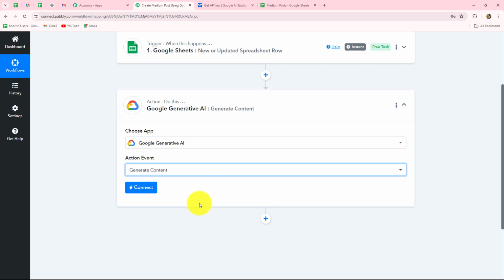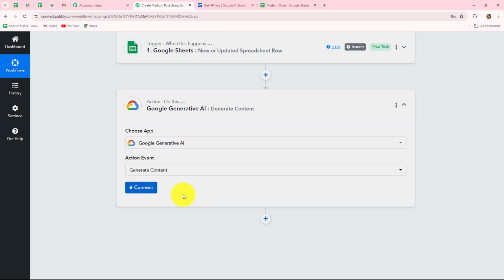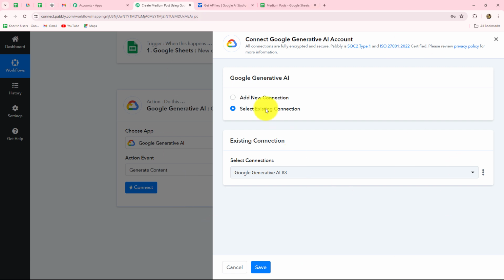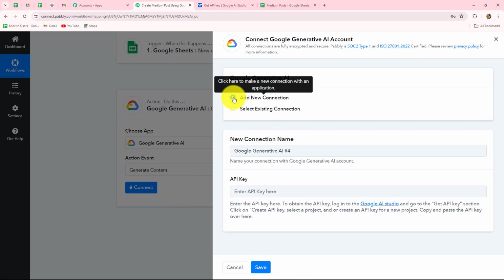Google Generative AI is an amazing content generation artificial intelligence platform with the help of which we can generate unique content, and that too according to our requirements on the basis of the points which we want. Now here we are going to click on connect to set up the connection, and for building this connection, I'm going to go with add new connection. Here I'm going to create a new connection with my Google Generative AI account, and in order to create this connection we have to provide one API token. But before going forward, if you already have an existing connection, you can also go with that.